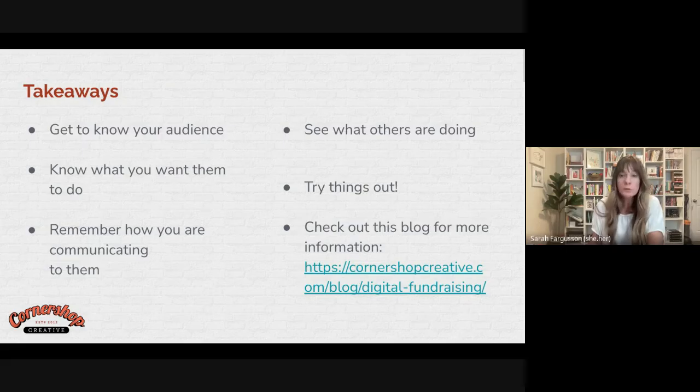It's super important that you know what you want them to do, and crafting your CTAs or your tests appropriately. And also remembering, again, the medium that you're using to communicate with them. As Andy went over, there are considerations that you'll need to take into account depending on those factors.